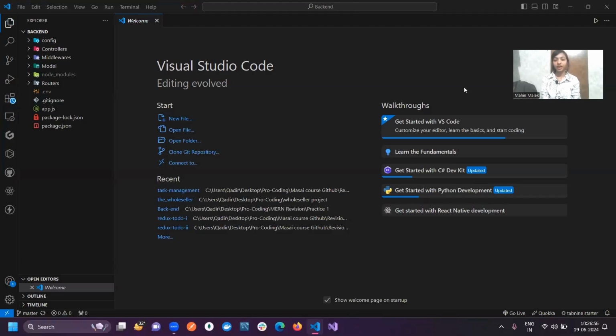Hi, this is Malik. As you know, I am here building the MERN to-do application, and I have done most of all things in my backend. You can see the controllers, middlewares, models, routes, everything I have done. Just one thing remains, and that is verify user.